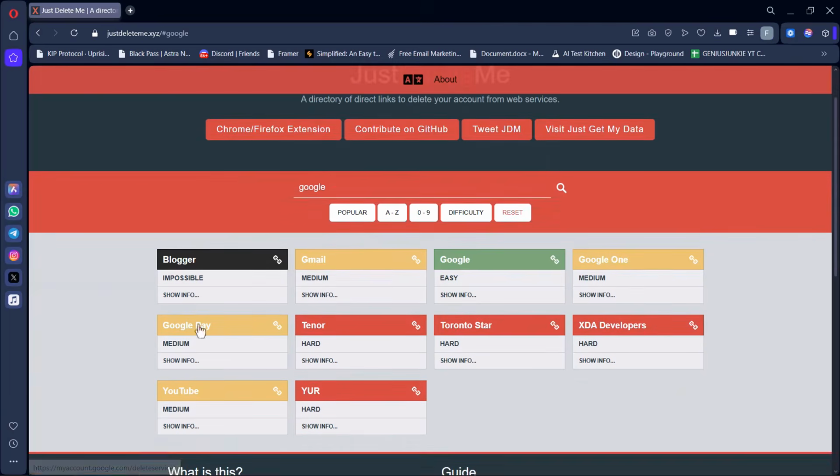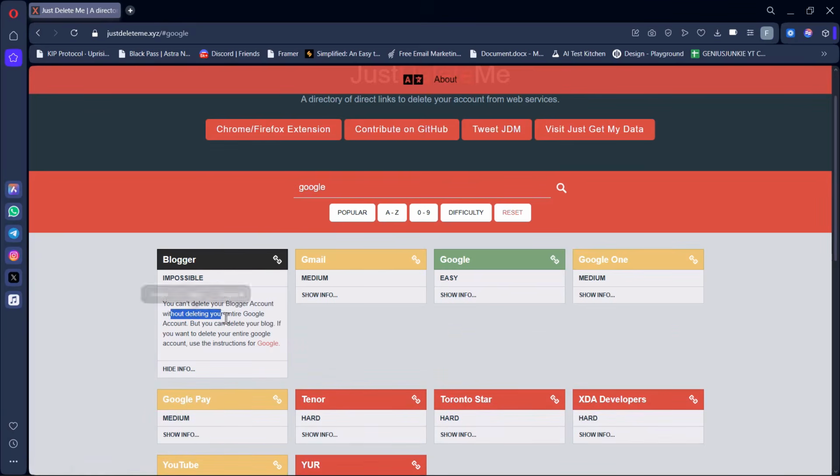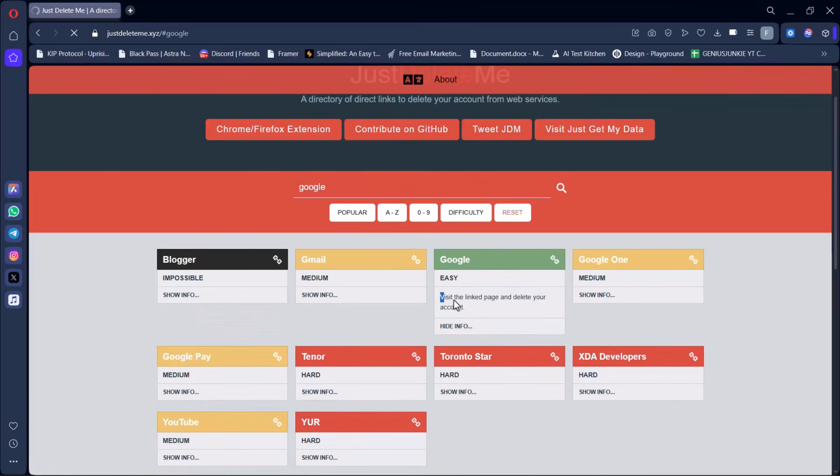So for Google, we have Blogger, Google Play, Tenor, and others. You can see the ways in which you can delete your information is in cards. They would show you information on how to delete. So let's say the most important, which is Blogger. You can't delete your Blogger account without deleting your entire Google account, but you can delete your blog. If you want to delete your entire Google account, use instructions for Google. And this is it. If you click on show info, visit the linked page and delete your accounts. So you can use this platform right here to simply search for stuff and delete them.